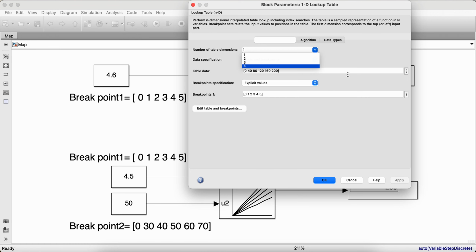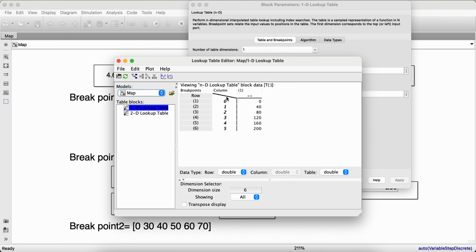Here I am taking one example of breakpoint 1. That means this breakpoint is for my input, and the table data is for my output. You can see here 0 1 2 3 4 5 is my input breakpoint, and 0 40 80 120 160 200 is my output data.